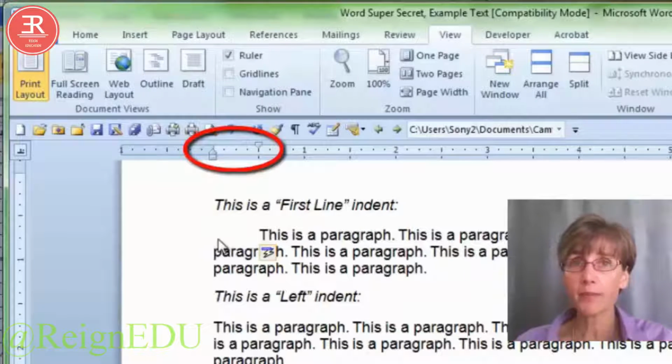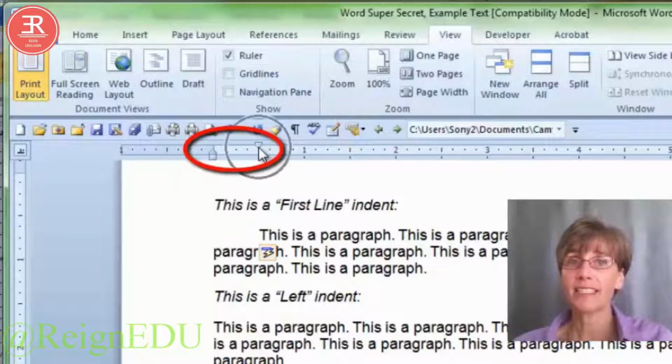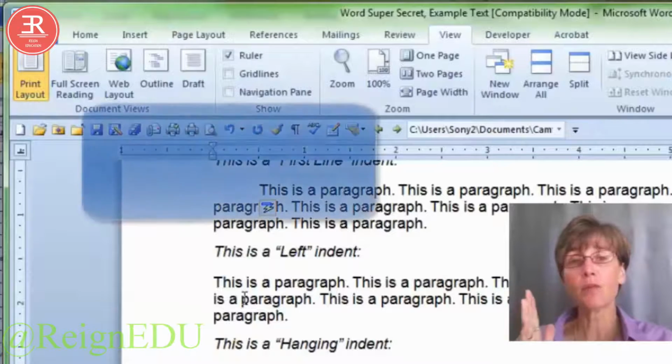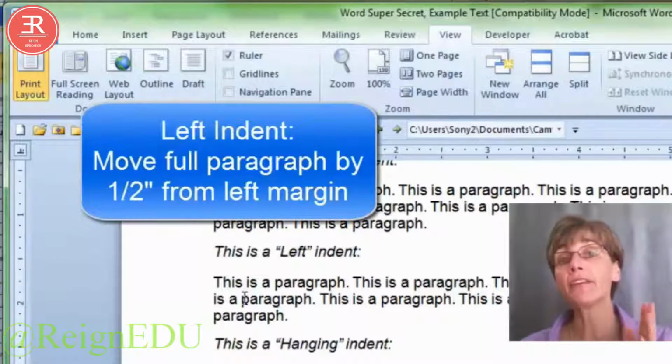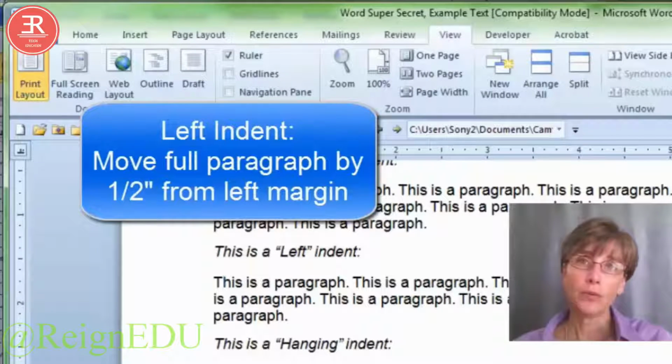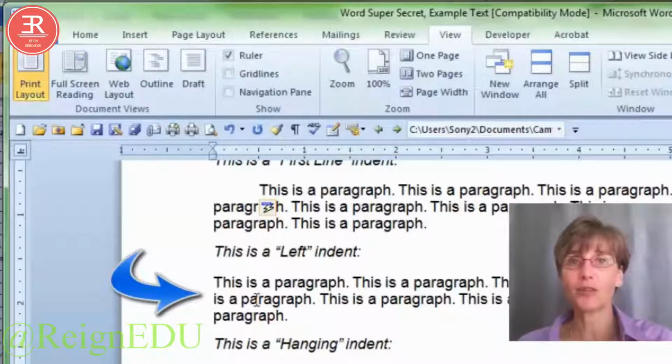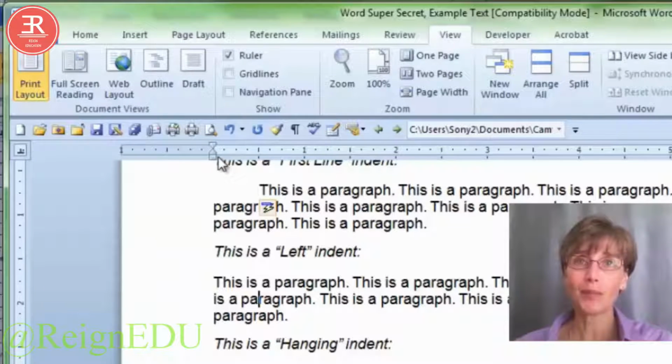Anyway, when we hit tab, by default, it knows to tab the first line indent. The next one, we want to make this a left indent. That means we want the entire paragraph to move over 1/2 inch from the left. So we're going to click into that paragraph. It could be anywhere in the paragraph. It doesn't have to be right in front of it. This is a paragraph feature. It has nothing to do with the words, it has everything to do with the paragraph.